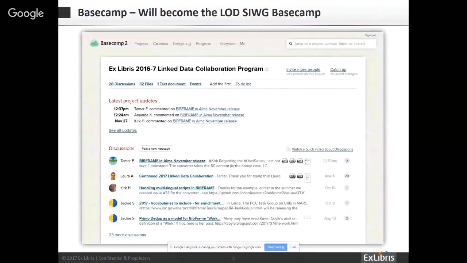So to that end, at the end of this year, the 2016-17 Linked Data Collaboration Basecamp will become the Linked Open Data Specialist Working Group Basecamp. And that is because right now it's the feeling of the folks managing the Specialist Working Group that there's no better tool to provide these conversations, discussions and feedback. And so we're willing to leave the Basecamp open, but really have it be the discussion forum for the Special Interest Working Group. And of course, if in the future a better tool is found, then we're happy to migrate to that.